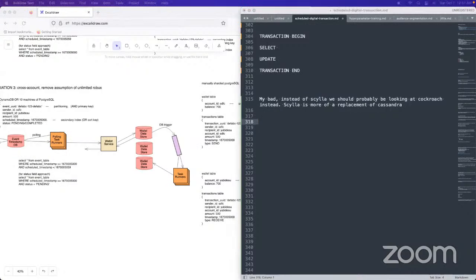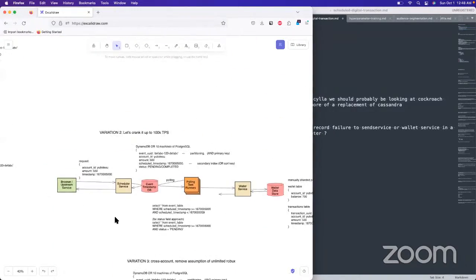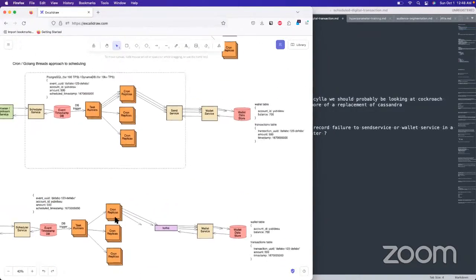Okay, this is going to be my last question before I try and do the variation where you do the withdrawal first. So one more question, then we're going to do our last diagram for the night. Would it be good to record failure to send service or wallet service in a database and then retry later? Good question.